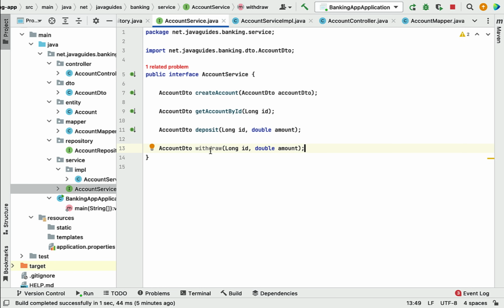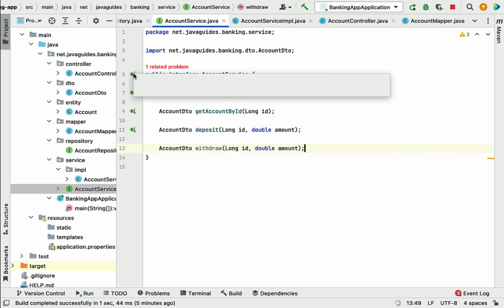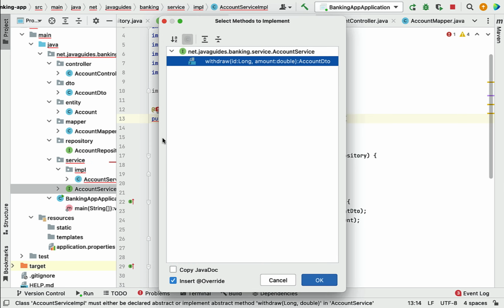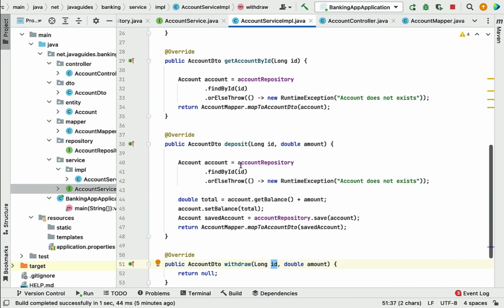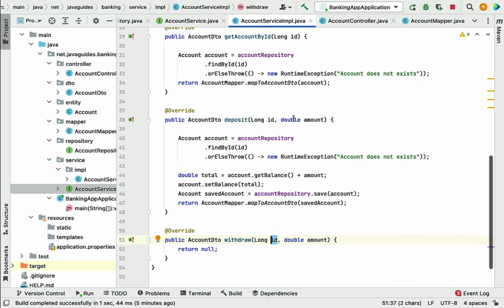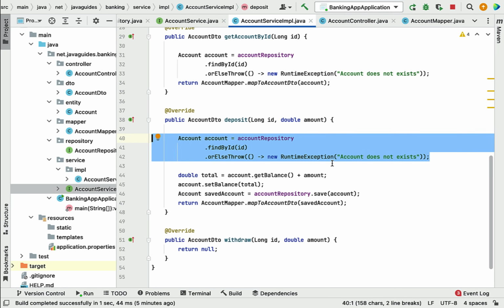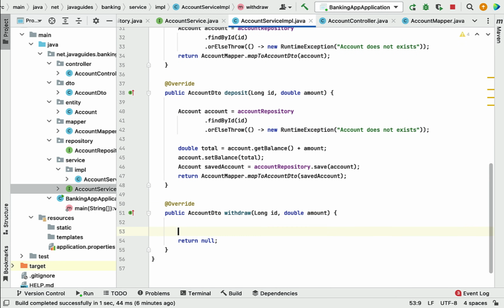Now we have defined the withdraw method in the account service interface. Next, let us provide the implementation for this method in the account service impl class. Just mouse over on this class, click on implement methods, select the method that you want to implement, click on OK. Perfect. Next, let us implement this withdraw method. First, we'll check whether the account with a given ID exists in the database or not. If the account does not exist in the database, then we'll throw an exception like account does not exist. That piece of code we have already written in an existing method, so go to the deposit method, copy this piece of code, and again go to the withdraw method and simply paste it.